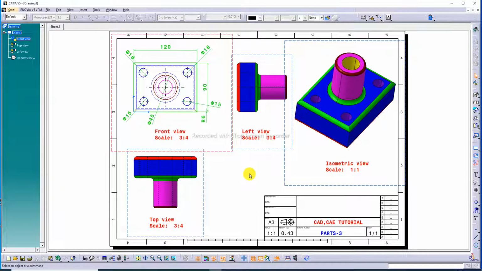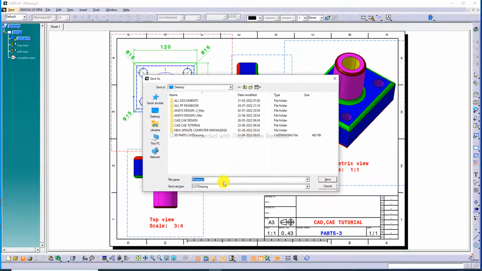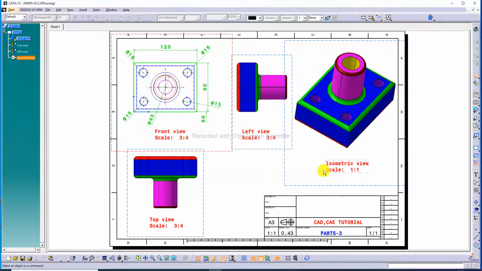And again Control S, then save the body here. Parts 3. Okay, this is correct. At first create a PDF, then save this sheet here. Okay, all is perfect, and all is nice.